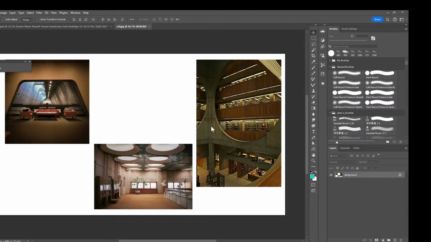I love this circular thing here. I think we're going to use that. I love these lights here. We got a lot of exposed concrete, a lot of oranges. Yeah, I think it'll be cool.